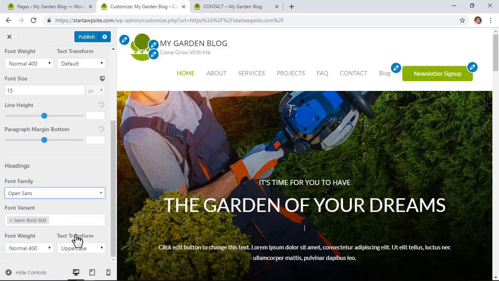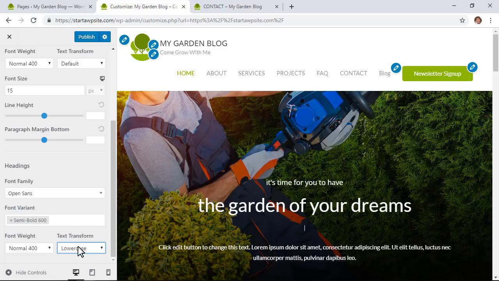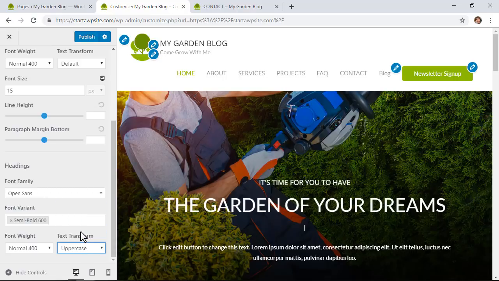This is also where you can choose the text transform. If you want everything in uppercase, or if you want it lowercase, or capitalized, you can do that here. We'll just leave that all uppercase for this. And that all looks good.